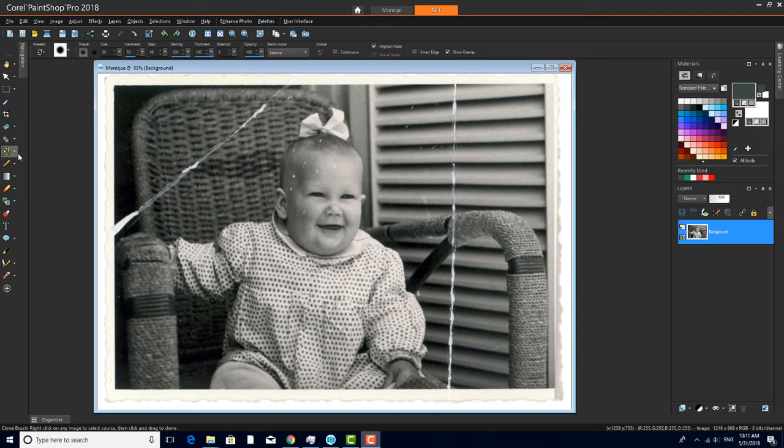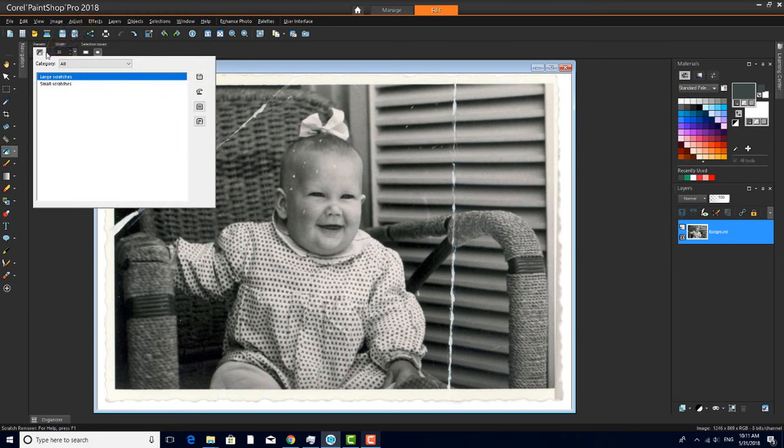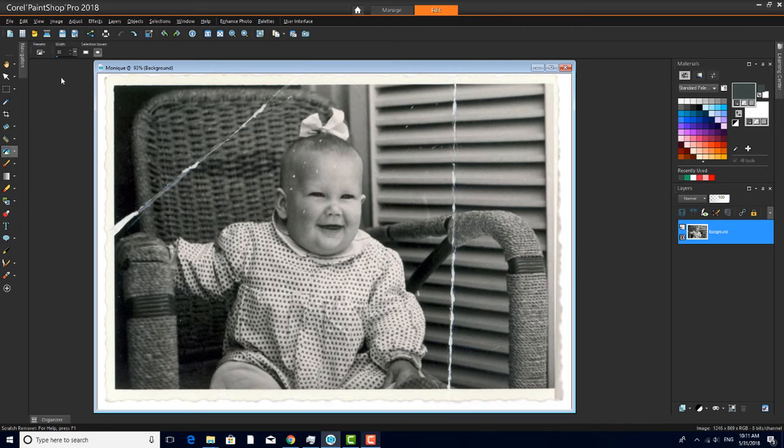I'll first demonstrate the Scratch Remover tool, which is here in the Clone tool group. There are two preset properties you can try. The setting for small scratches has a width of 15 pixels, and for large, a width of 35. This scratch is pretty wide, so I'll go with the larger preset.